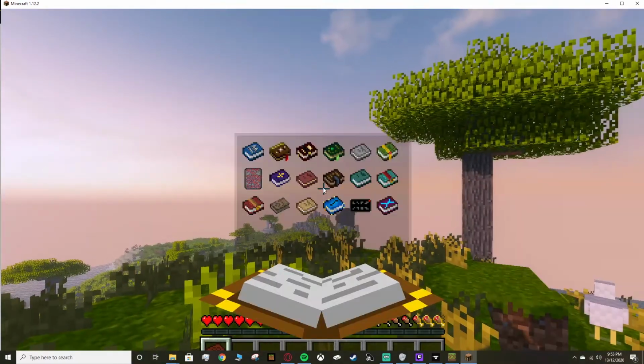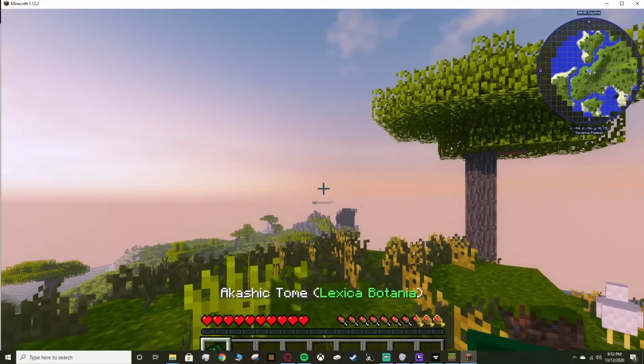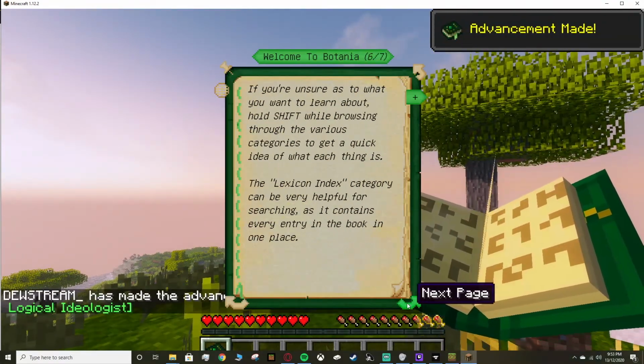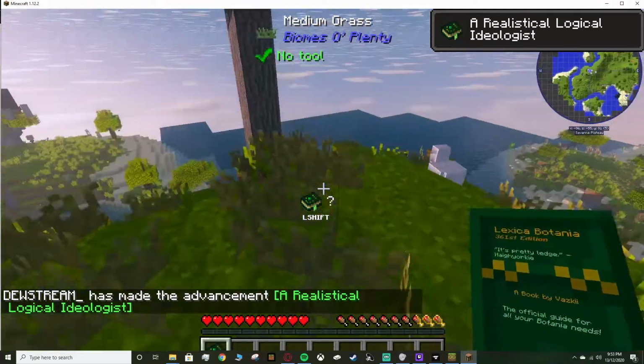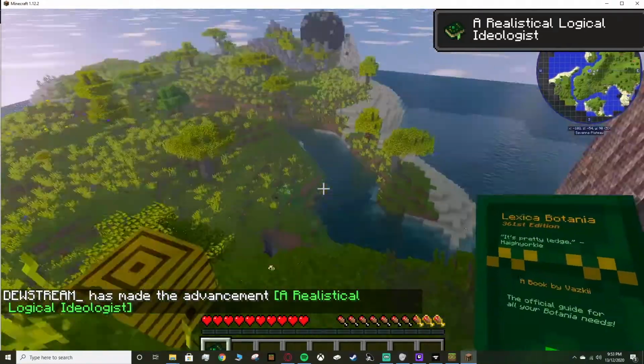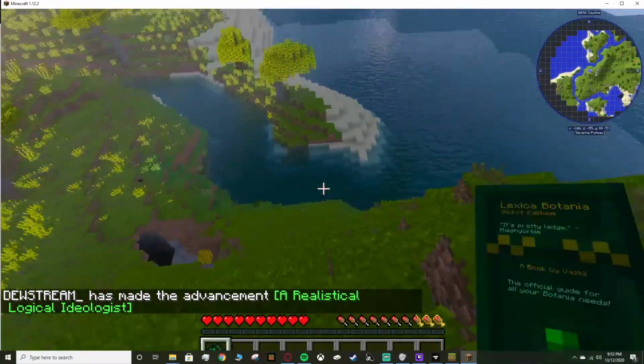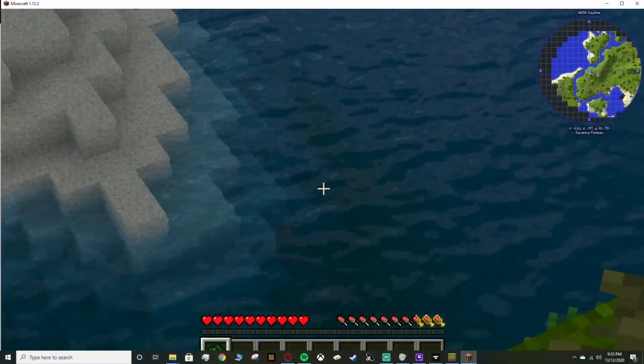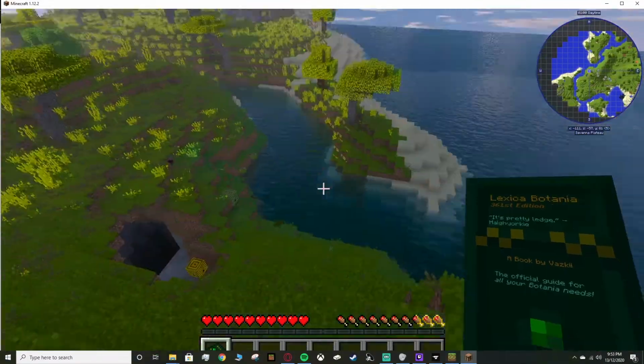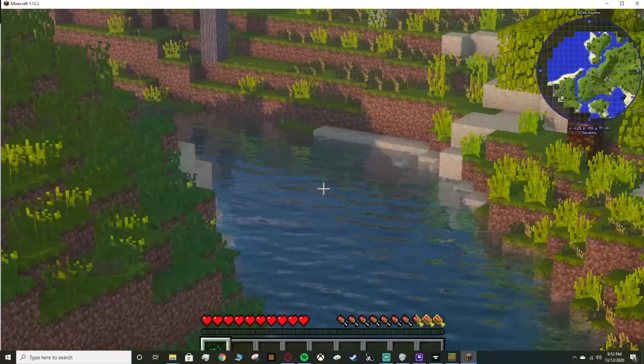We start off with an Akashic Tome, which has all these cool books that we can open and look at. So we know that the mods are working and they're installed. We've got a beehive right here. There's some water down here that looks quite beautiful. We're able to zoom in as well, which is a feature of Optifine. You just press C to zoom in.